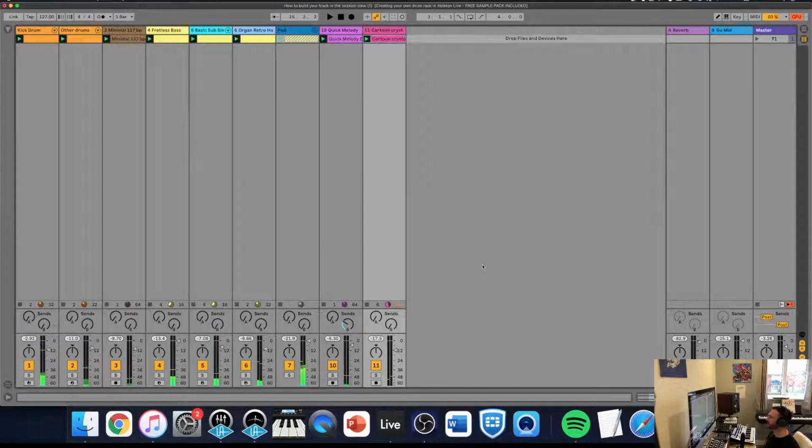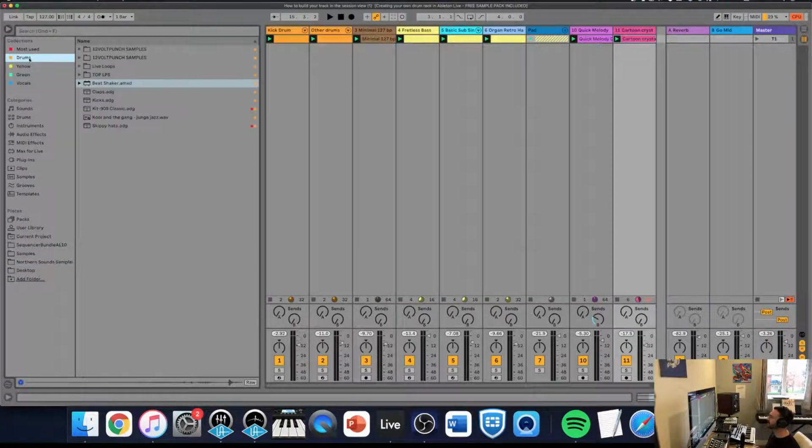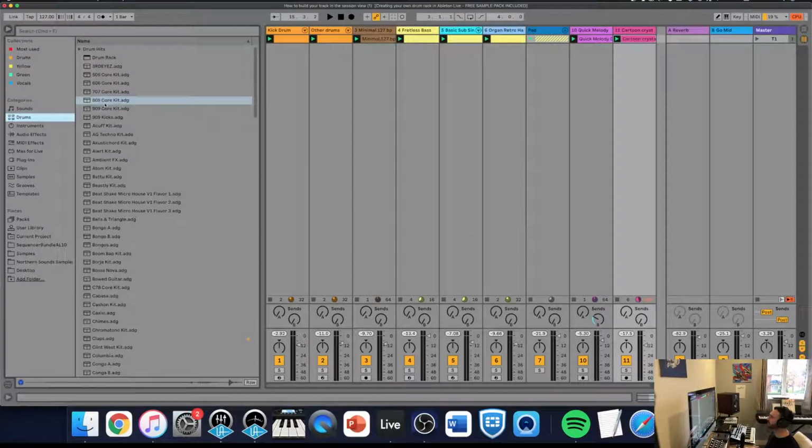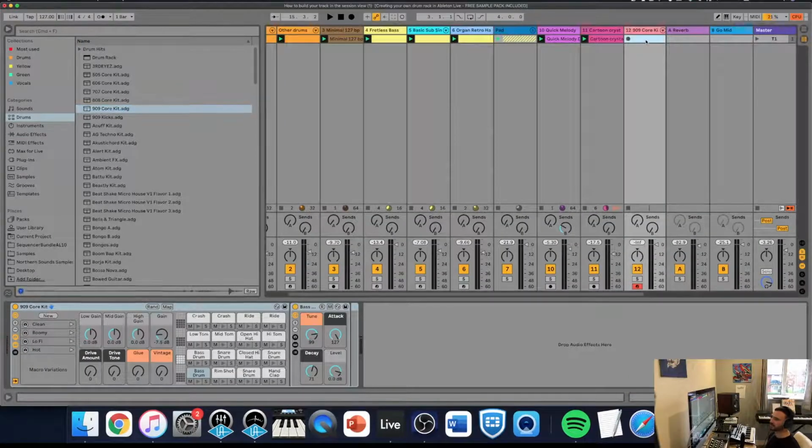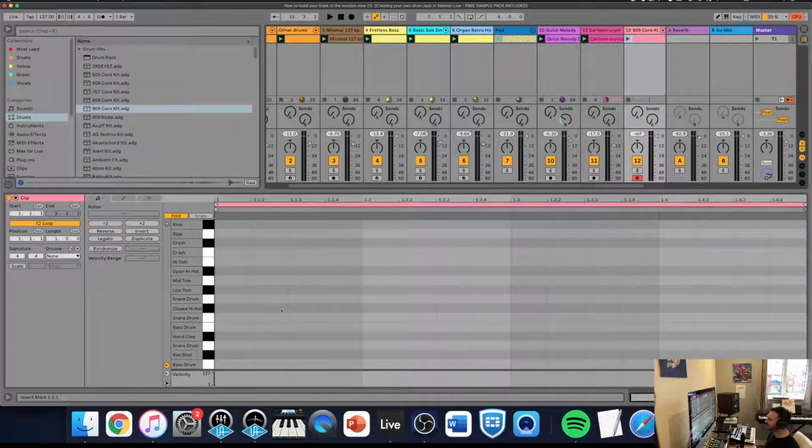I'm getting quite happy with this loop. I'm going to keep adding more to it and keep developing elements. So one thing I am going to add is just a 909 hi-hat. So if we go to drums, drag in the 909 core kit, I'm just going to add the 909 on the offbeat. So if we just open up a MIDI clip and then program in the 909 here.